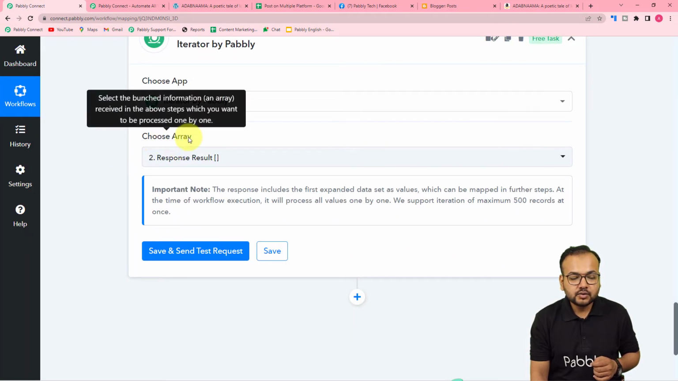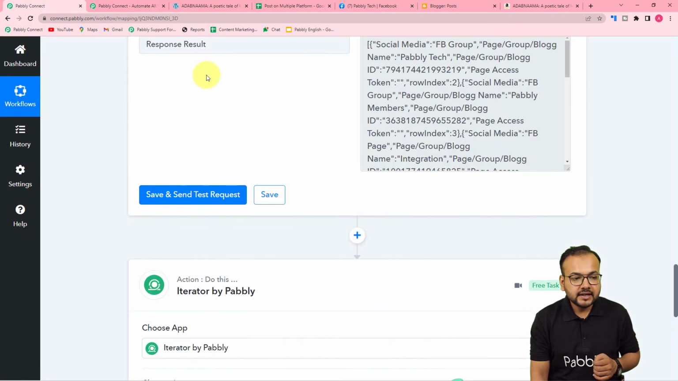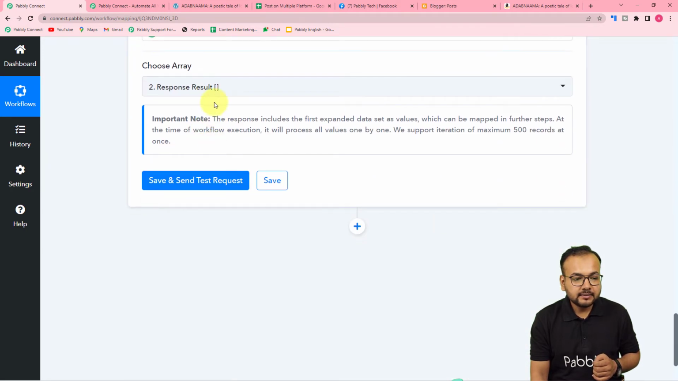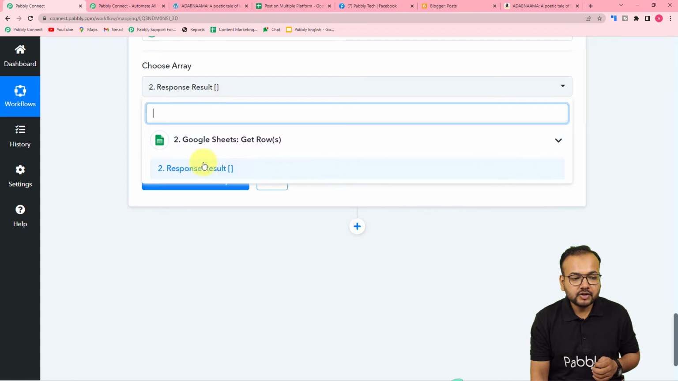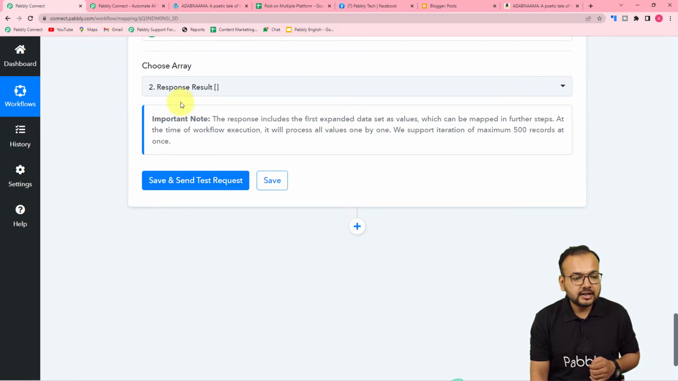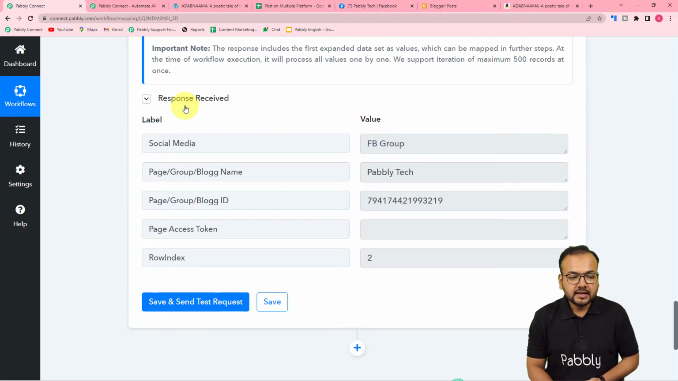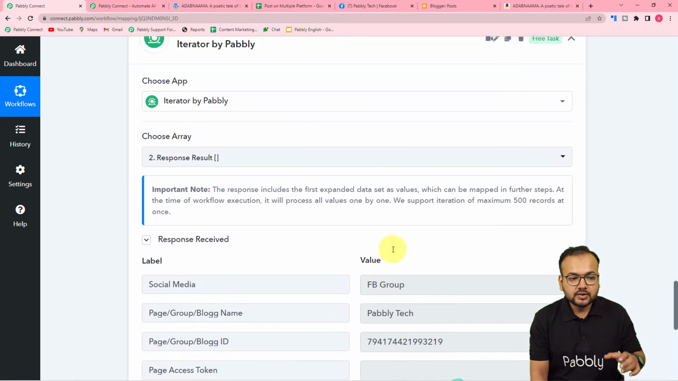And here it is asking to choose your array. We have received the data in this response result array, guys. So I'm going to map this label here. Just click here and it will show the previous step like this, and from here map this response result label array like this. Okay, then click on save and send test request, and here you can see the data got arranged in this format, and it is showing us the data of the first row only. Okay, so that's how it is going to work.